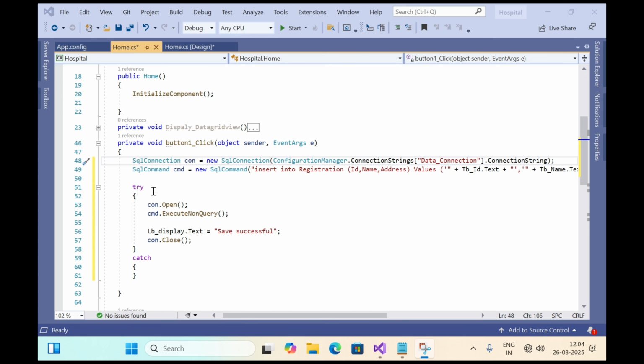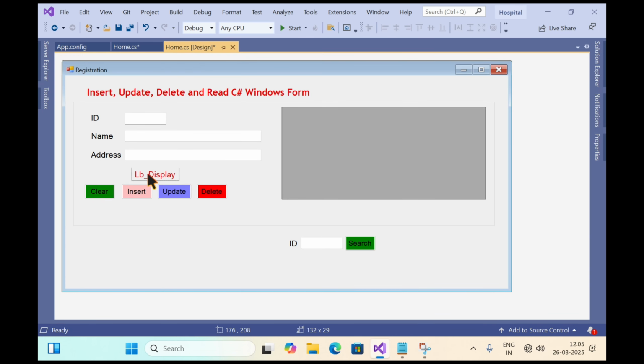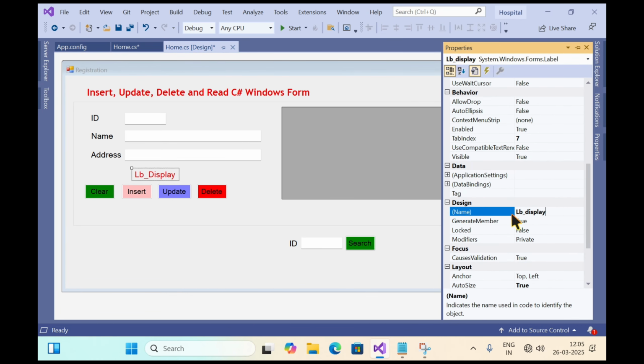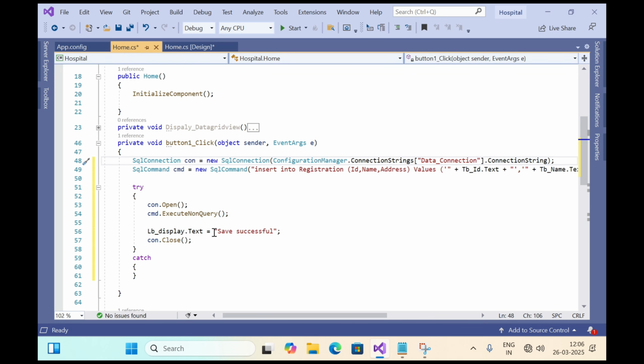Now in the try, I have opened the connection and executed the SQL command, that is, con.open means the connection will be open and the SQL command will be executed. If it is successful, it will display successful on lb underscore display, which is the name of this label. Type F4 to see the name. So if it is successful, it will display successful on lb underscore display, and the connection will be closed.